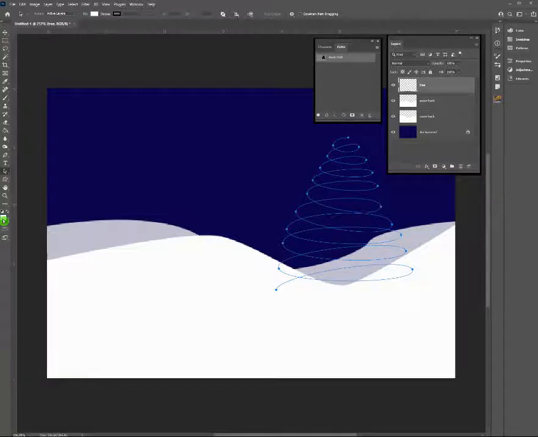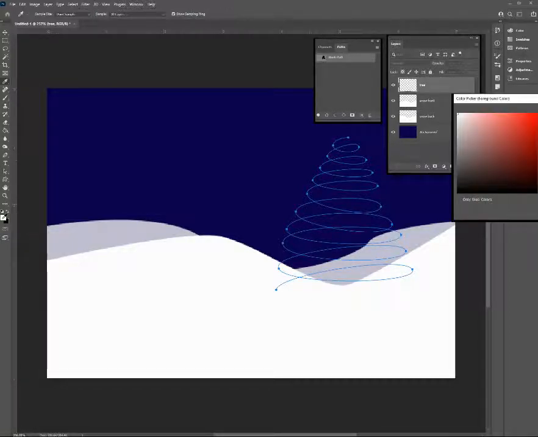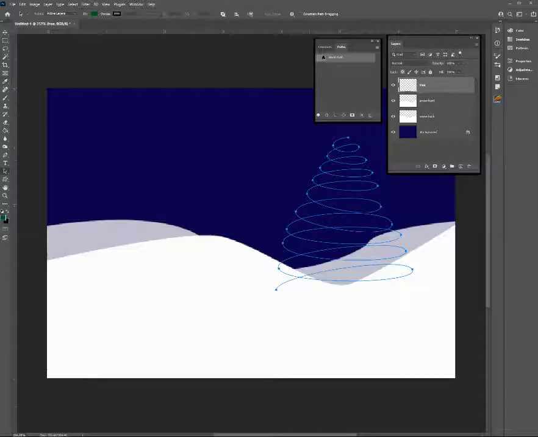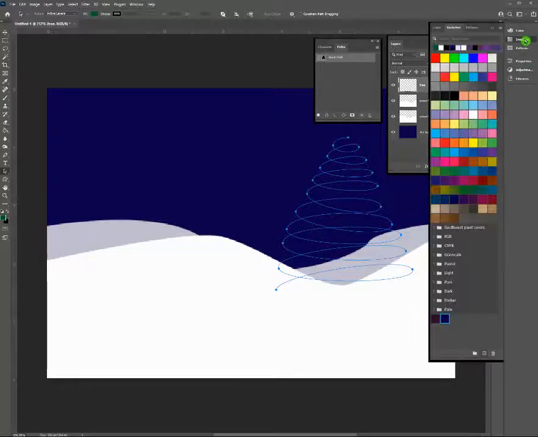So I'm going to double click on my foreground color. And on this one, let's see, where are we at? I'm going to choose, sorry about that, the hex number of 005826. That's a green color. I'm going to press OK. And while I'm at it, I'm going to create a swatch for this. So with my Swatches panel open, I'm going to add, and I'm going to call this Tree Green. And I'm going to press OK.